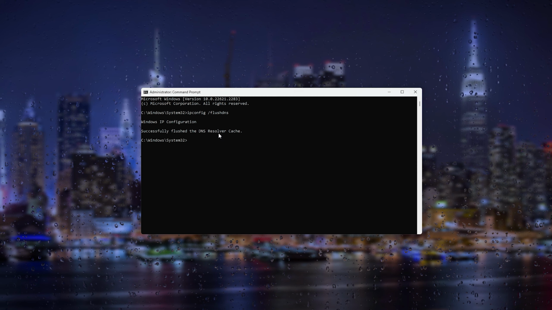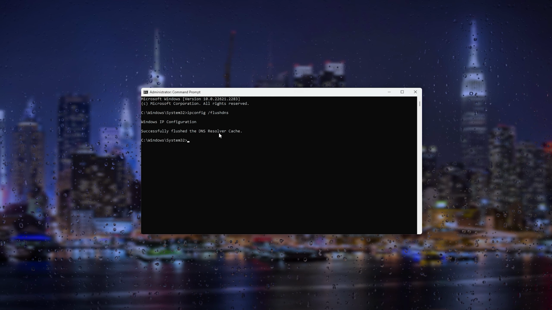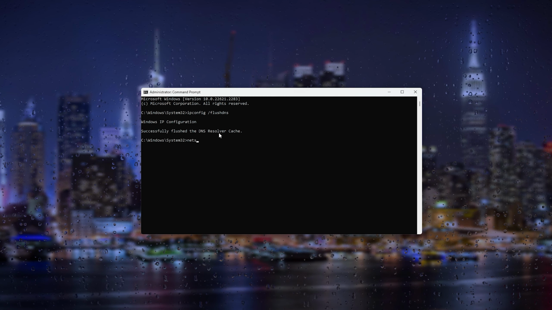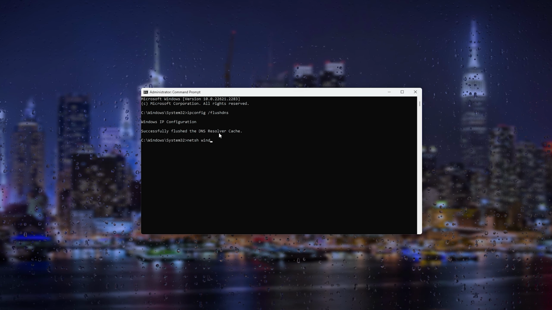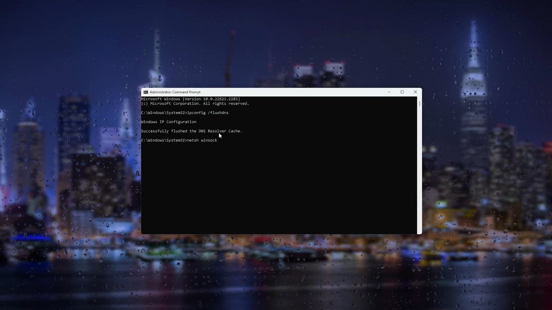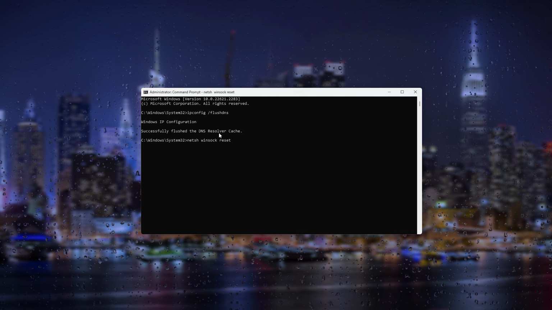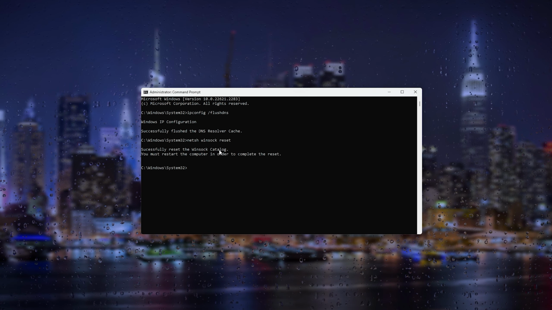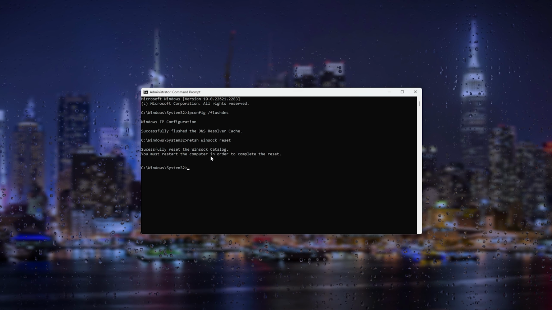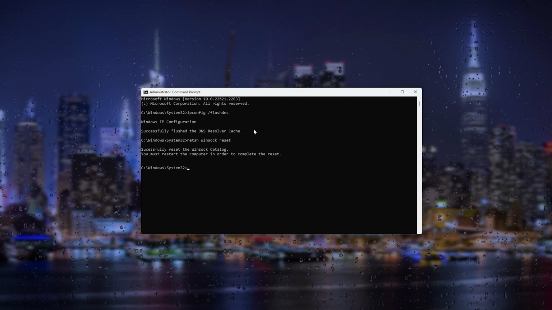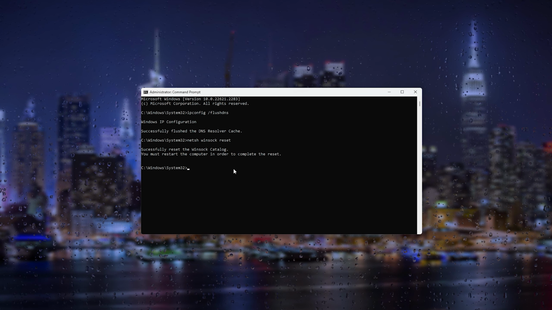From there we're going to do another command, which is netsh winsock reset. Now from here simply press enter again and it will reset the winsock catalog. Now this is very important to do these in order, and from there we can exit cmd. Now the following thing that we're going to do is set the DNS server.